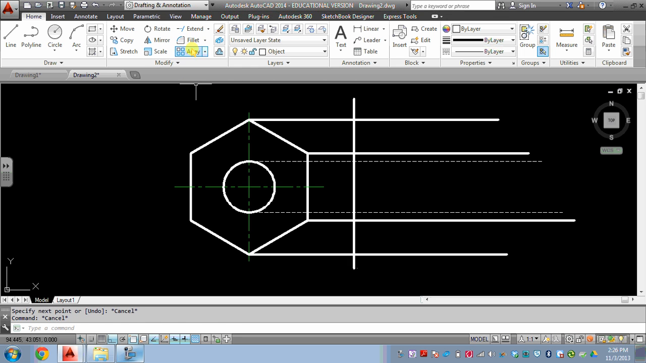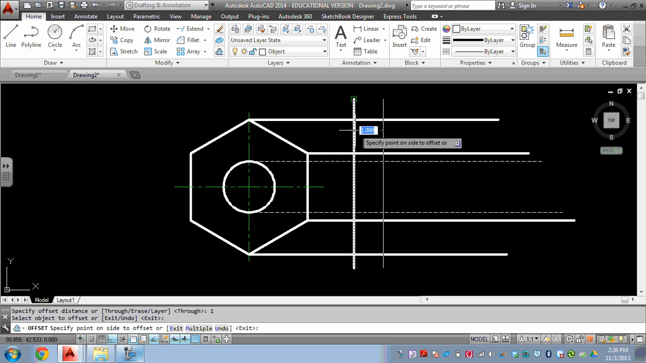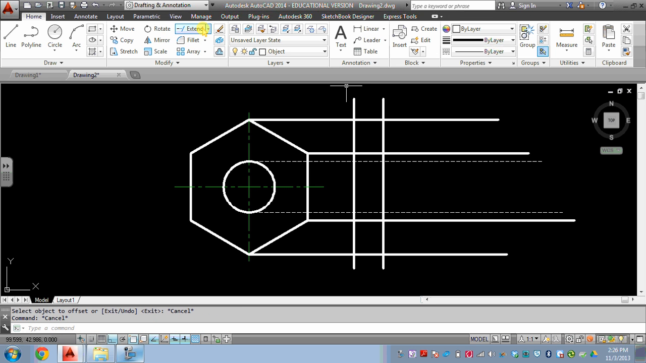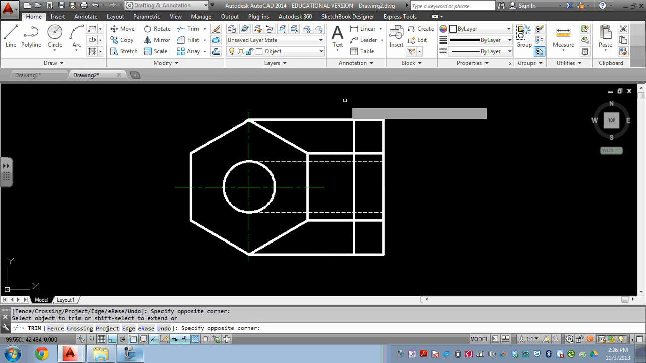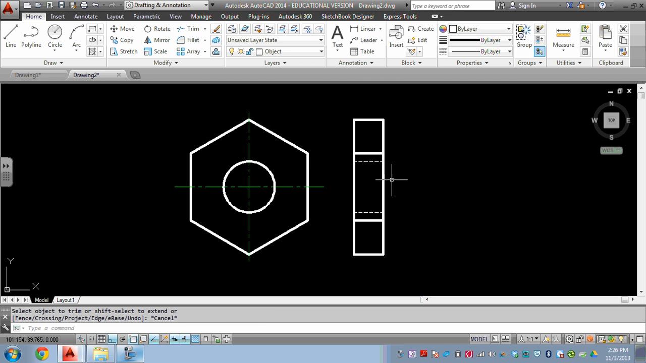Now my part, I'm going to offset it. My part is 1 wide, so I'm going to select 1 and offset it this way. Now I can do a big old trim. I'm going to select what I want to trim, hit enter, and window that. So we have that now. So we have our circle, our edges of our hexagon.